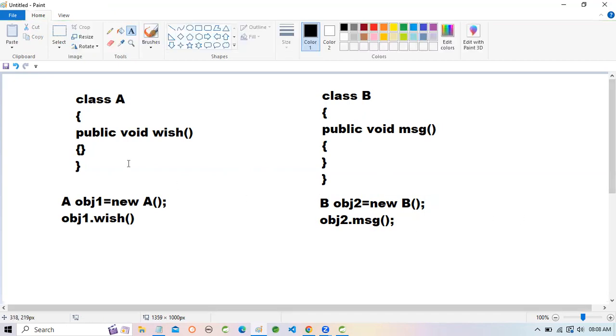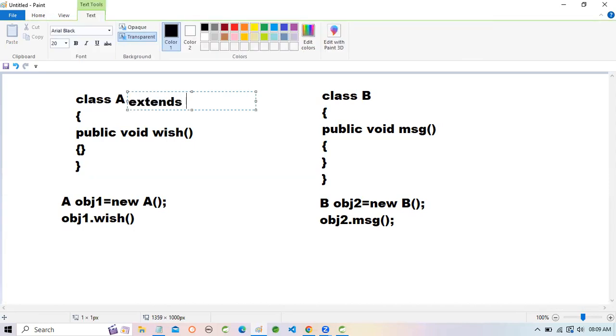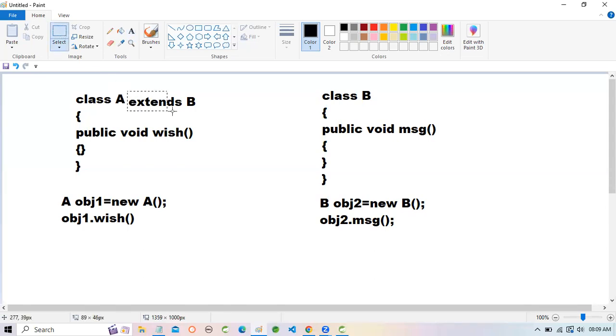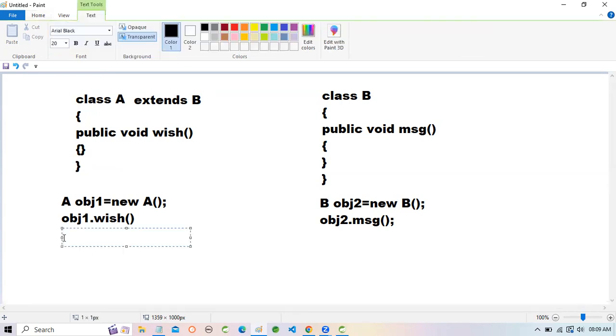Because obj1 contains the wish method and obj2 contains the msg method. So obj2 cannot call the wish method and obj1 cannot call the msg method. But with the help of inheritance, obj1 can call the msg method, or obj2 can call the wish method. Okay, so how is it possible? We can use extends. Class A extends B. In this situation, B is a parent and A is a child. A inherits B. So the class A object, obj1, can now call the msg method also.